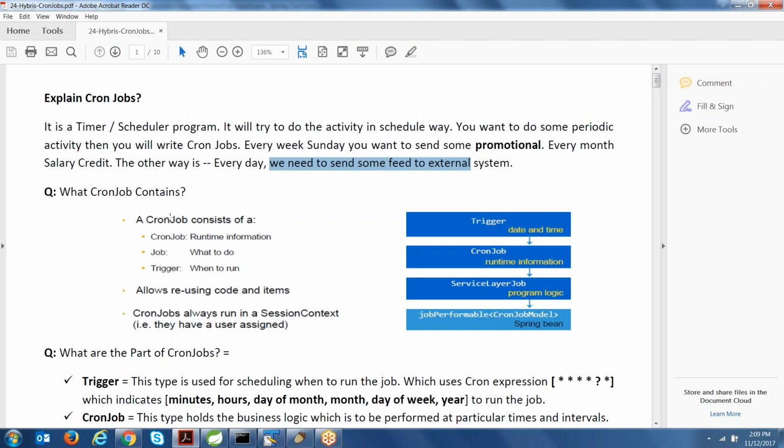Next question is, what does a cron job mainly contain? A cron job mainly contains three parts. One is the cron job, the second one is the job, and the third one is the trigger. The cron job mainly contains the runtime information, for example session language, country code, and some other parameters where you can pass parameters for the cron job. And another thing is the job. The job contains basically the business logic that you want to perform as part of your cron job. So what exactly the cron job needs to do.